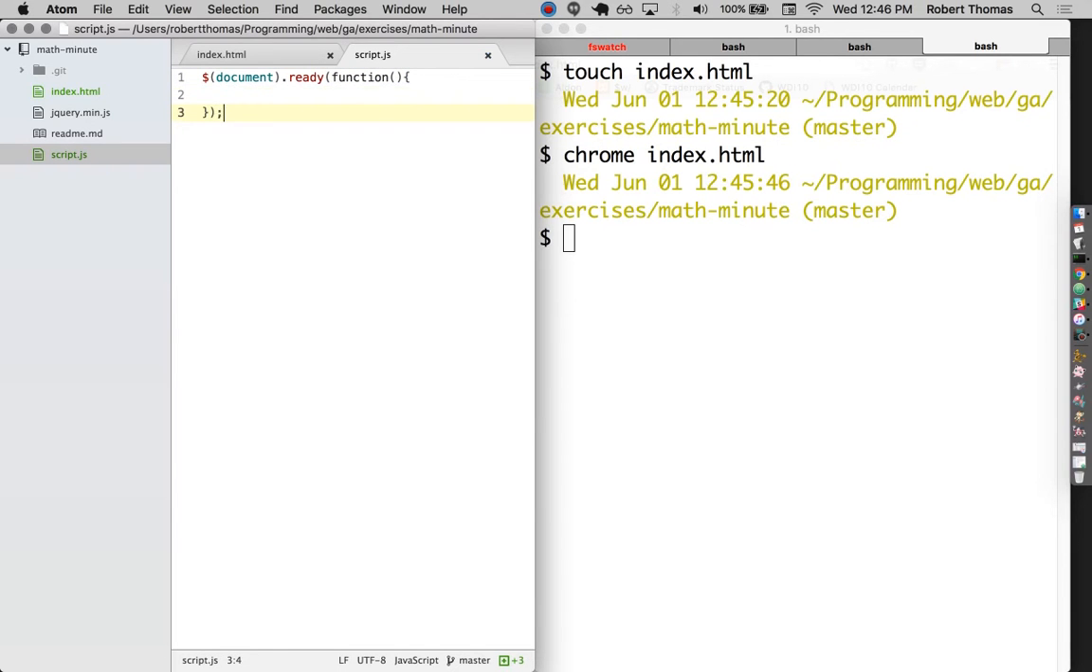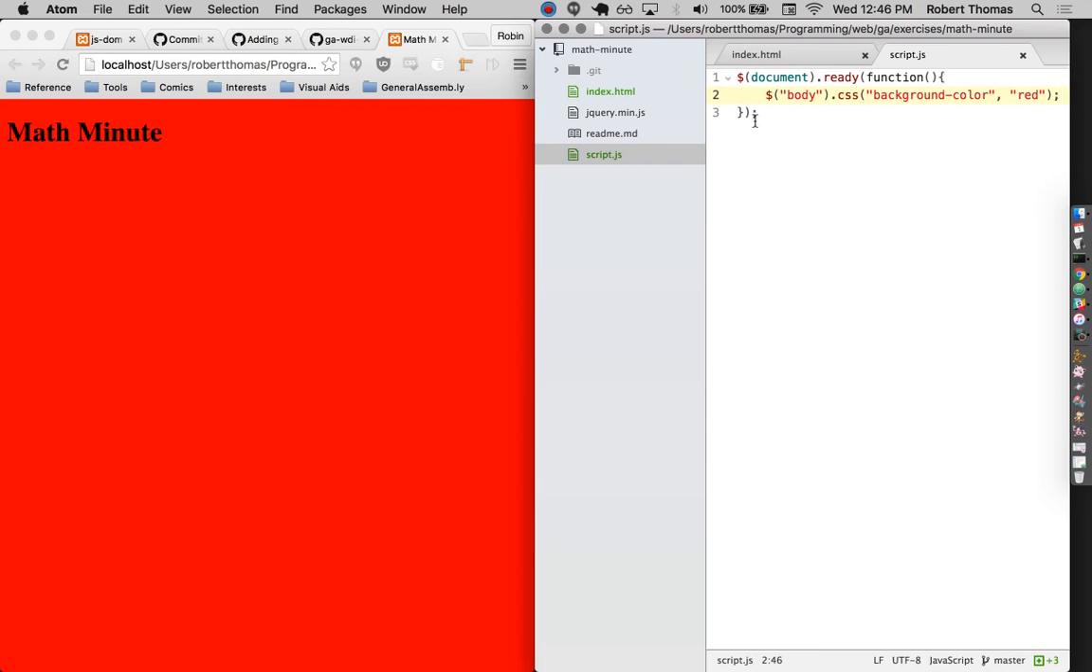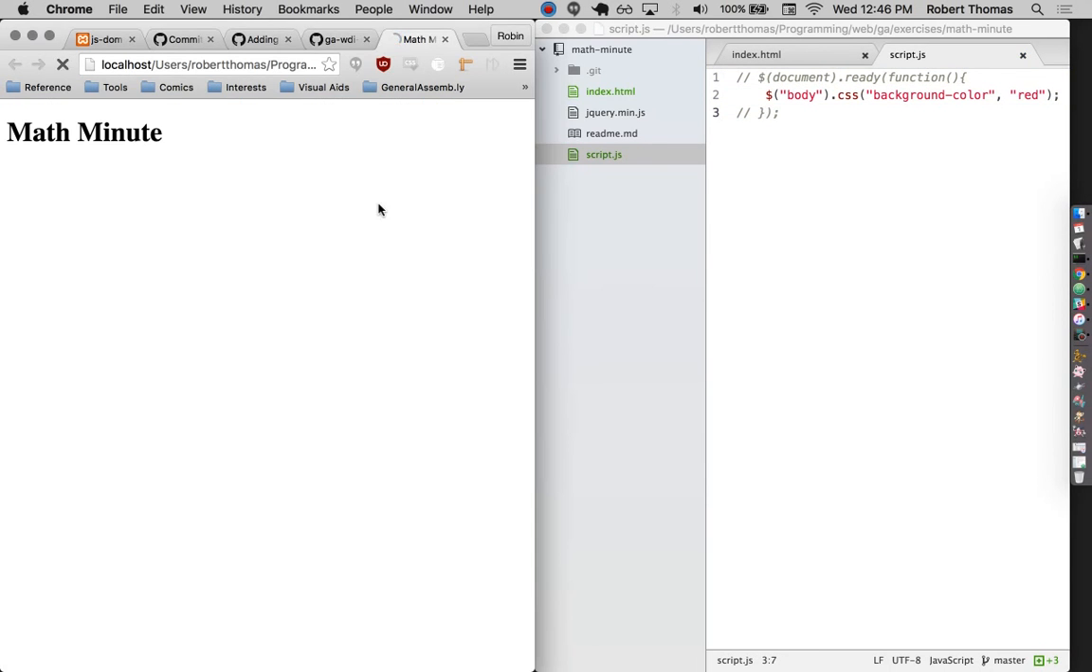Document.ready tells the browser to wait until the entire page has been loaded before executing the code that I put inside this function portion. So I'm going to start off with something simple just to make sure this is working. I'm going to do something like turning the background color of the body to red. So let's see if this works. If I refresh this page, it turns red, so that's pretty good. If I didn't have the document ready, then it wouldn't work at all.